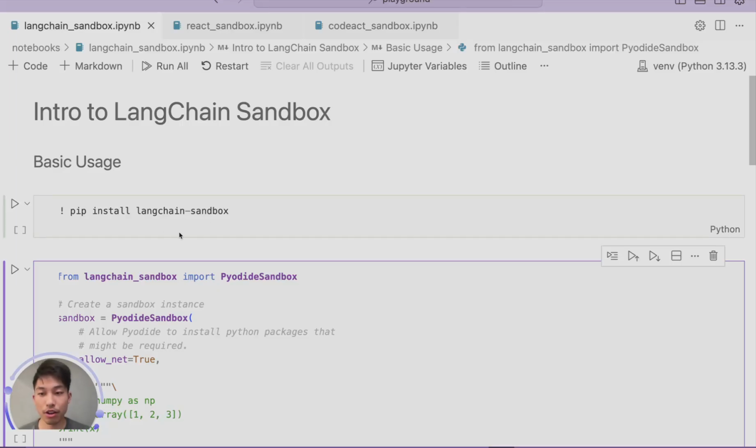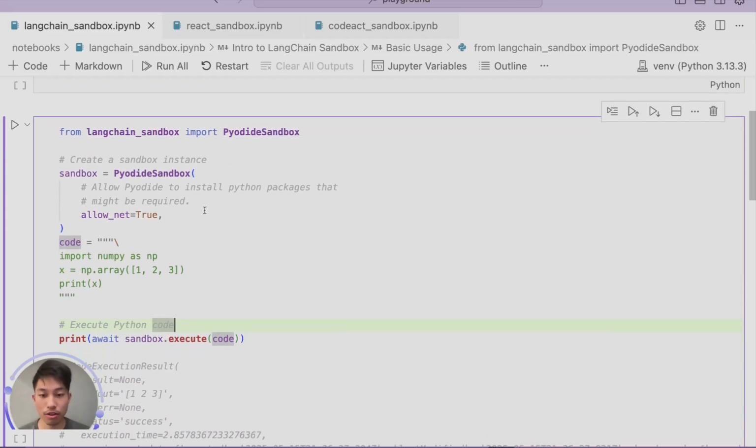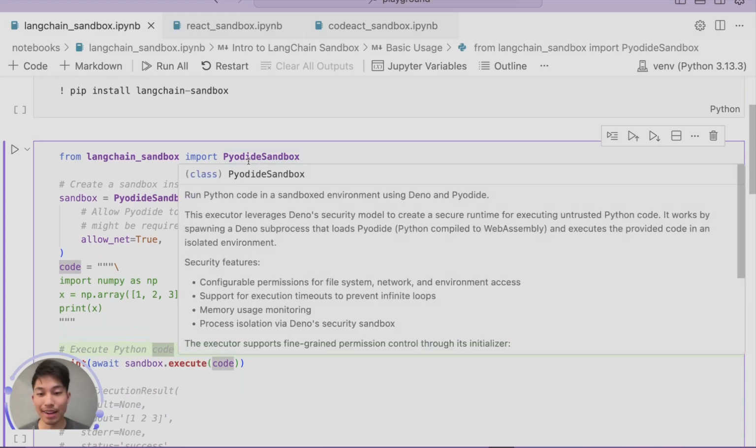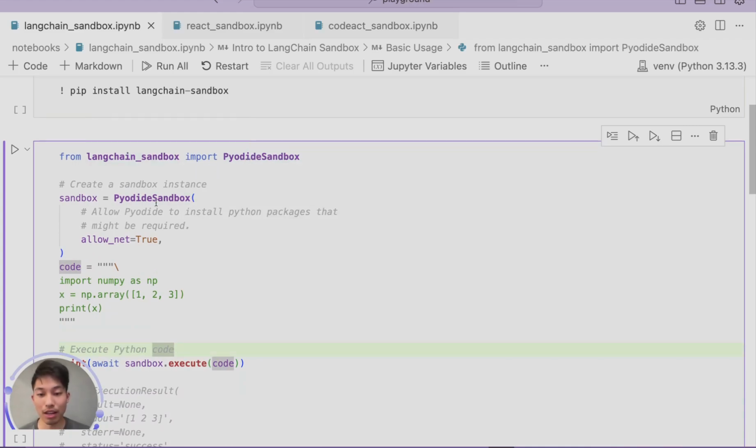First, we need to make sure that the LangChain Sandbox package has been installed. The first thing that we're going to do is import the Pyodide sandbox from the LangChain Sandbox package, and we're going to instantiate it here. Notice that we instantiate it with allow net equals true. We'll go into this a little bit more in a moment, but essentially, this allows Pyodide to install the Python packages that are going to be required without you having to define them upfront.